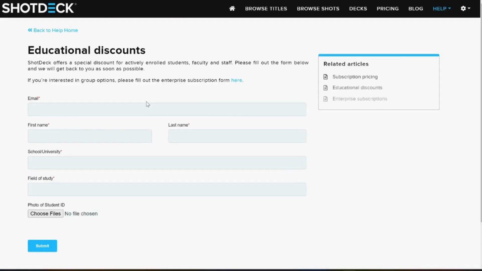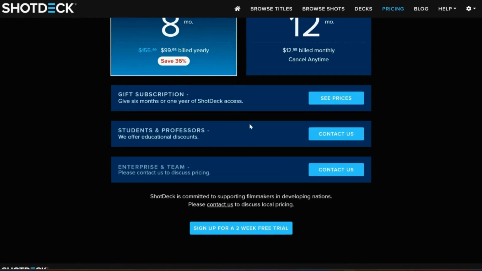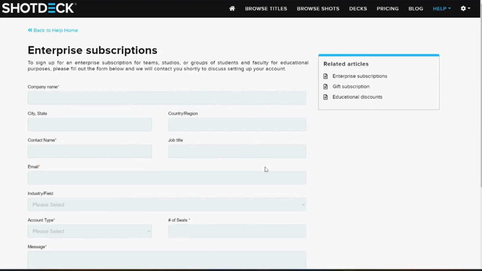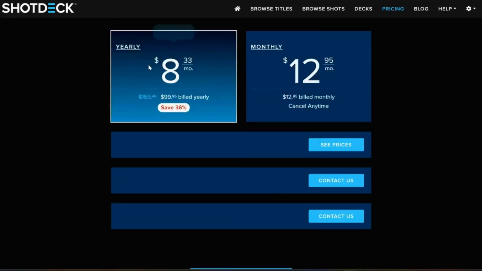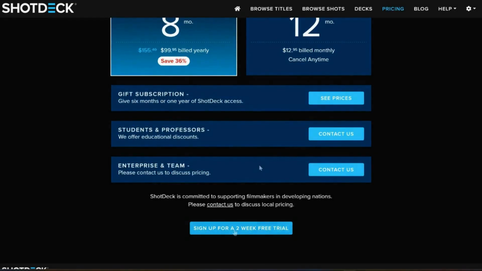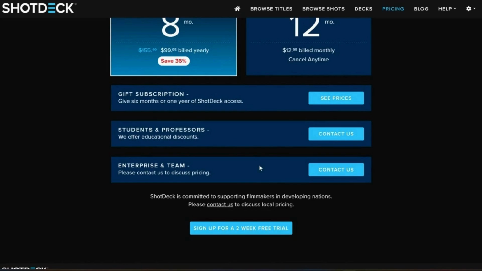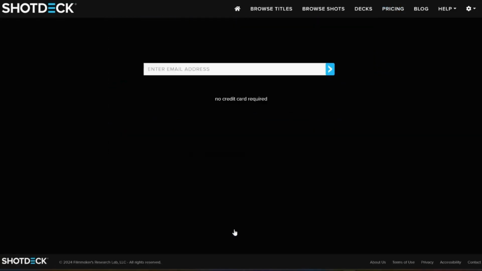And there's also a subscription for students and professors. So they offer educational discounts, and there's one for enterprise and team. So if you have a team of people working for you or under you, you're able to go that route as well. And for both students and professors, as well as enterprise and team, you do have to contact ShotDeck personally for the pricing of both. And then lastly, there is of course the option of the 2-week free trial, just like I did.